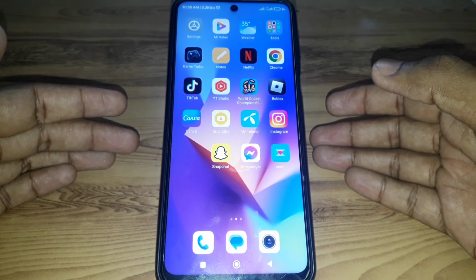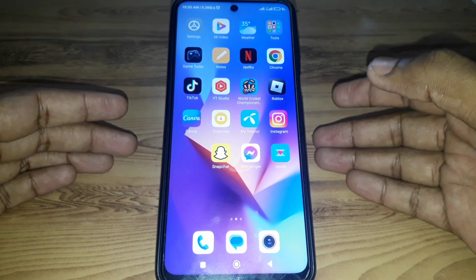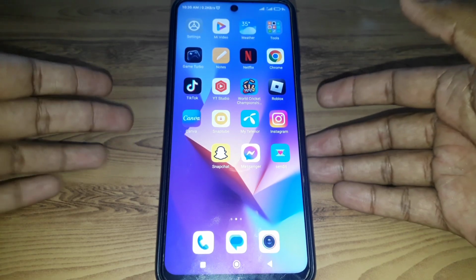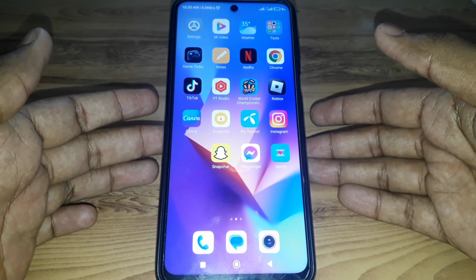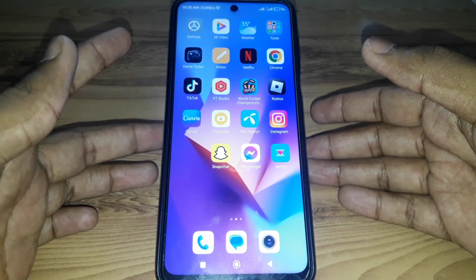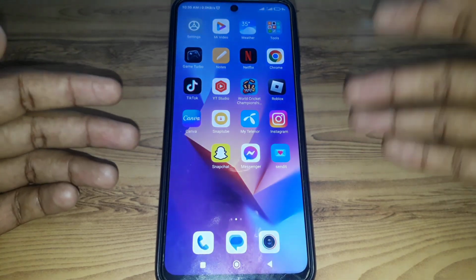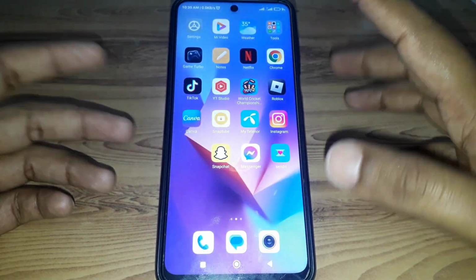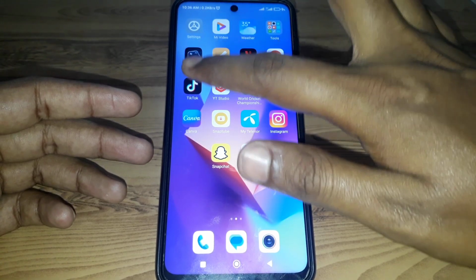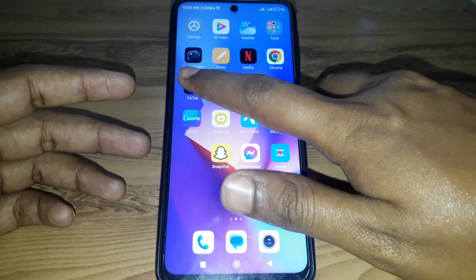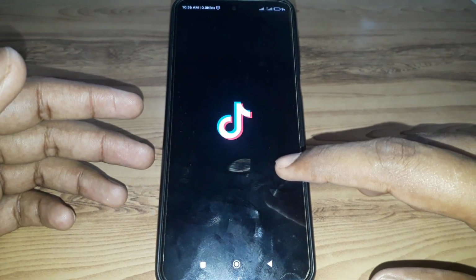Today we're going to discuss how to fix TikTok zero views, which means if you upload a video on TikTok and you didn't see a view on your TikTok video, or very few views, then you have to remember some guidelines while uploading a TikTok video. So I'm going to show you. Without wasting any time, let's start the video.